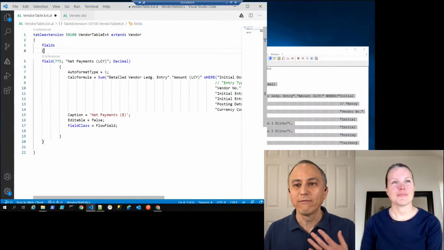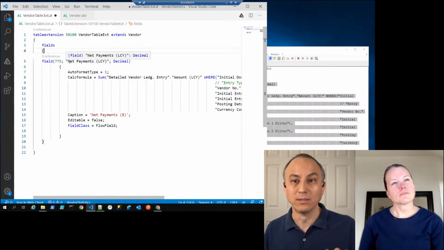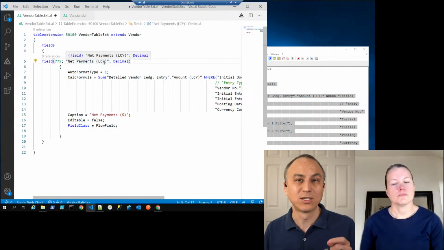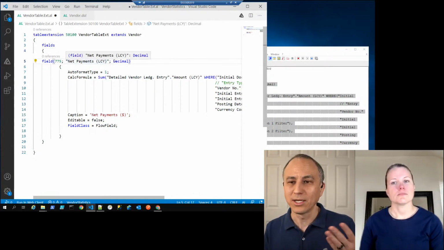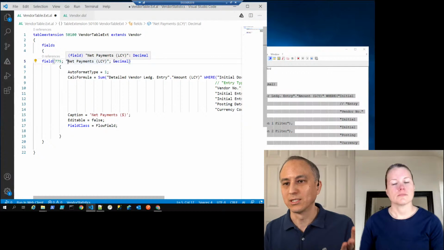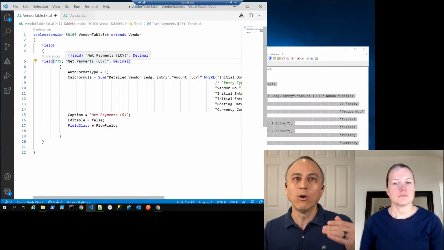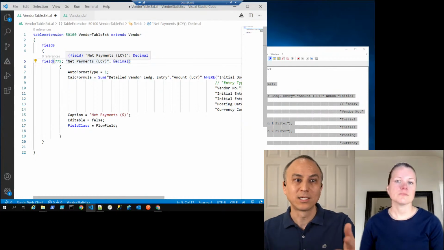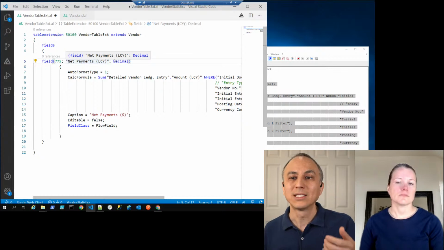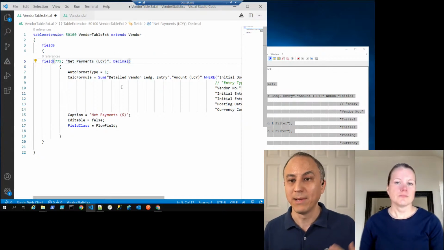Okay, so I have created my own field called net payments. So instead of payments LCY, actually I think it was David Singleton who suggested, well, call it something like net payments so there's a clear differentiation. We don't want to replace payments and cause confusion and override or hide the BC field. Let's make ours distinct and call it net payments.